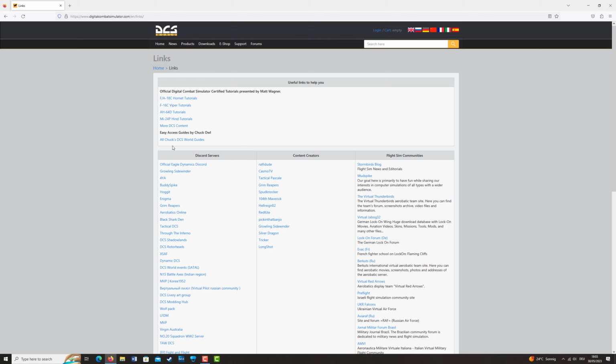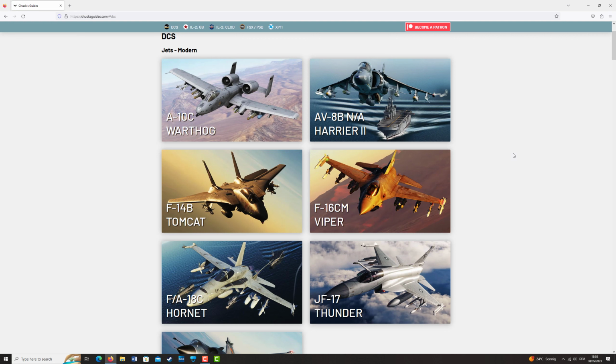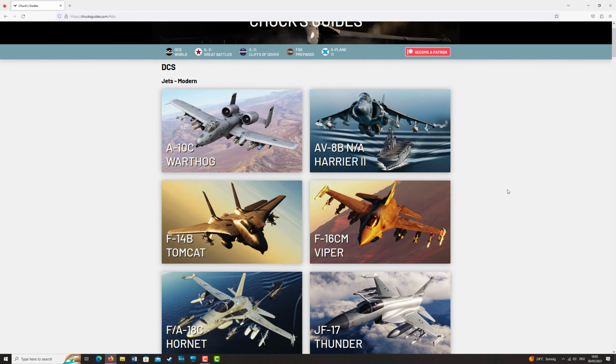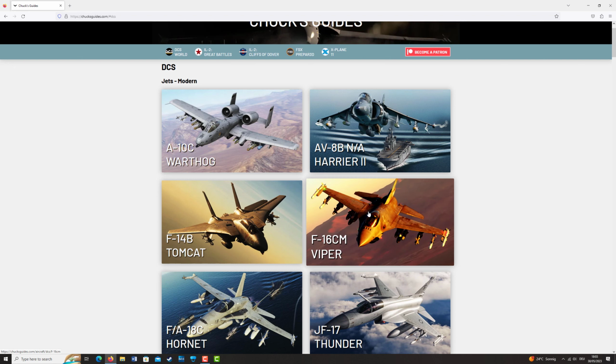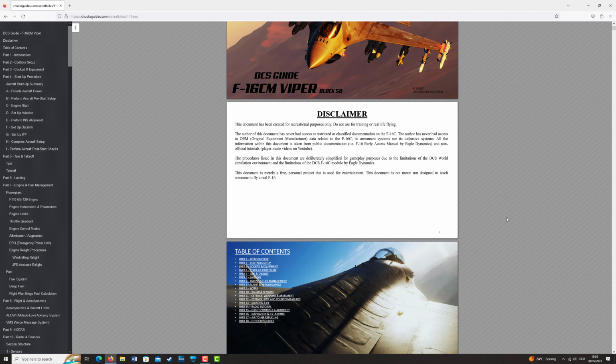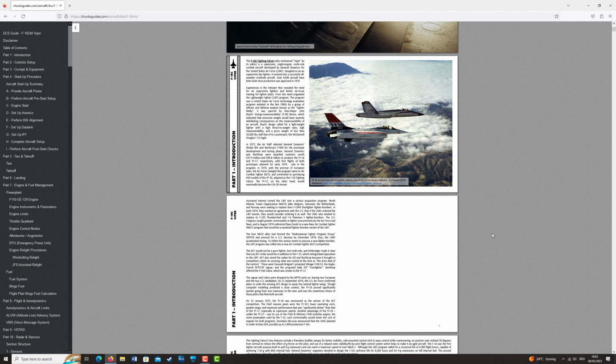But here a very important point is here you see the Chuck's Guides. Now, what are the Chuck's Guides? The Chuck's Guides are basically a little bit of a DCS World optimized version of these flight manuals that I showed you before. If we choose for example here the F-16 Viper, you can also see that, well, these PDF files are also huge.